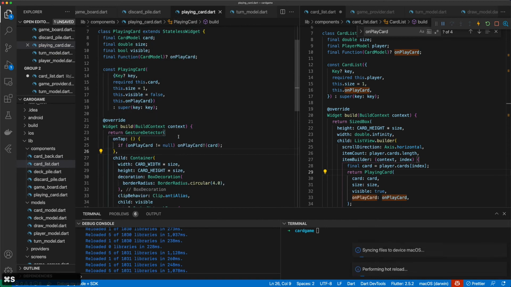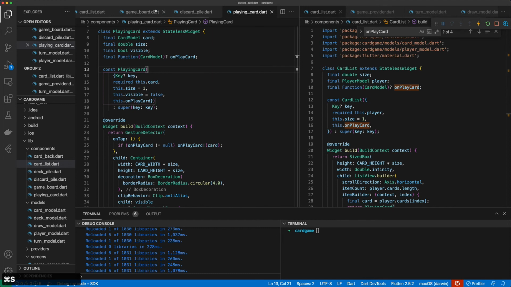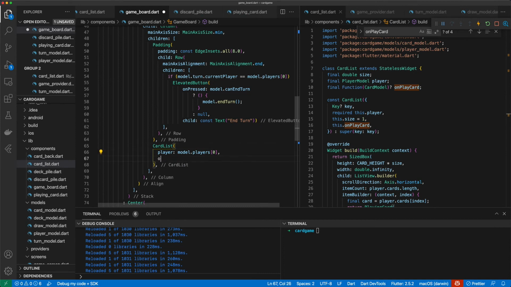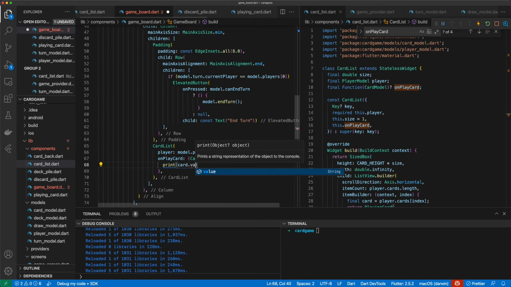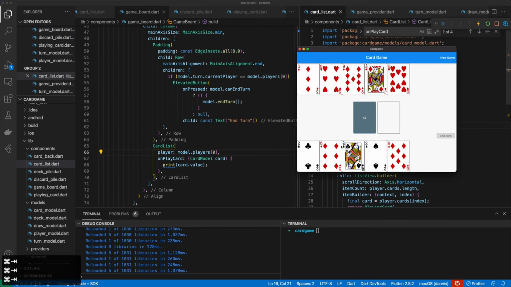All right. So this essentially will hit this, and then this essentially will hit whatever our card list is, and our card list happens to be part of the game board. So let's look at our player's card list, which is this one here, and we can have an on play card now. Okay, so this is a function that card model will come through. And let's just for now do print card dot value or something, just so we can see if this is even working. Okay, so now if I click this and we scroll down, we should see a queen, 6. So this is getting passed through all 3 of those things, and it is working.